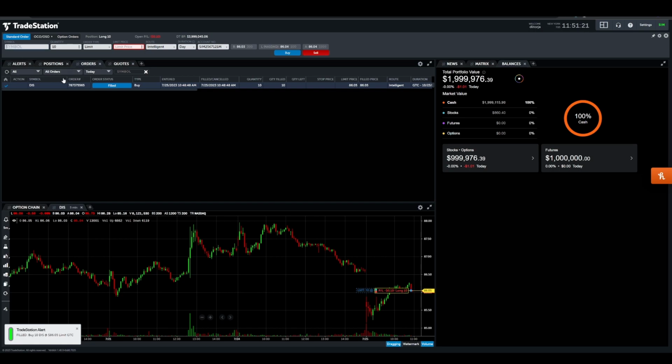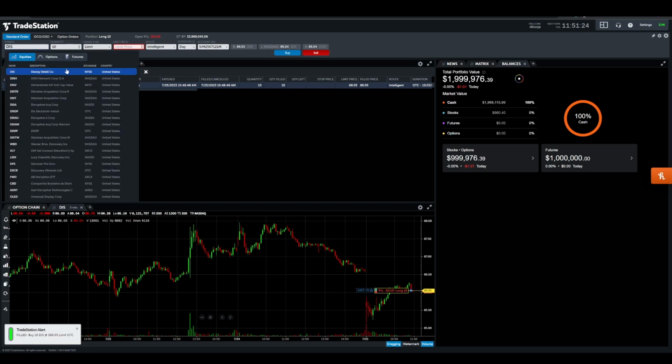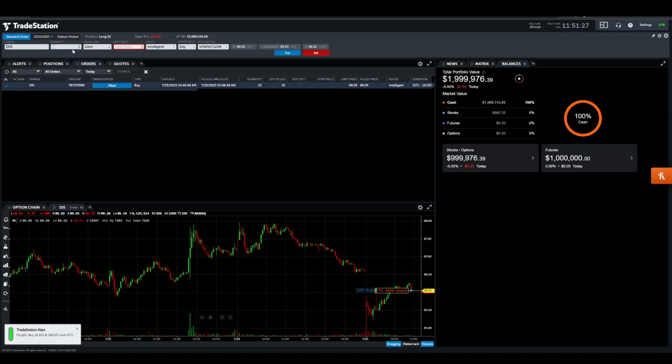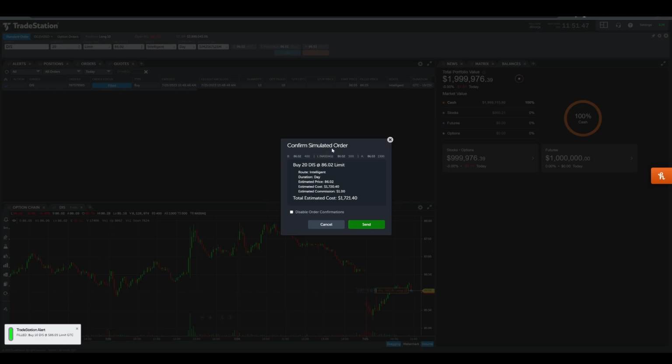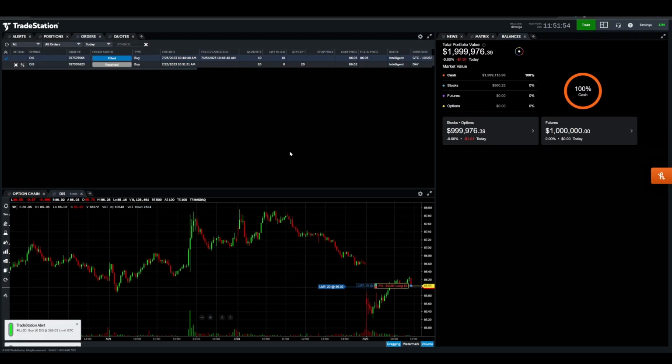So we're going to select our symbol here, and let's select Disney, D-I-S, selecting that. And then let's buy 20 shares of that. We're going to keep the limit order type, and then the price, we'll buy it at 86.02, and then keep it as day, and then click on buy, the blue button. So confirm simulated order. We're going to click on send, and it may take a moment for this. Order filled. And it looks like the order was filled. And that is how you buy your first stock on the simulator for TradeStation.